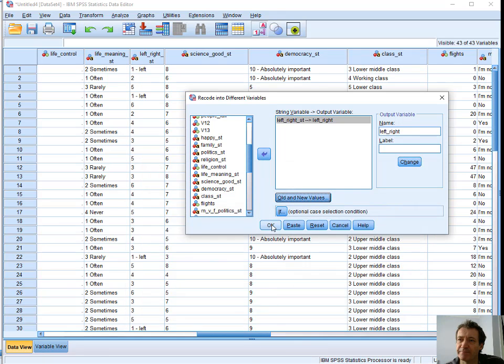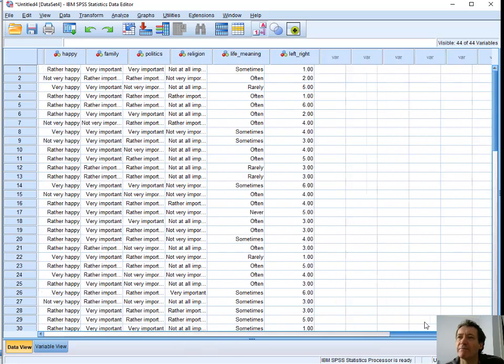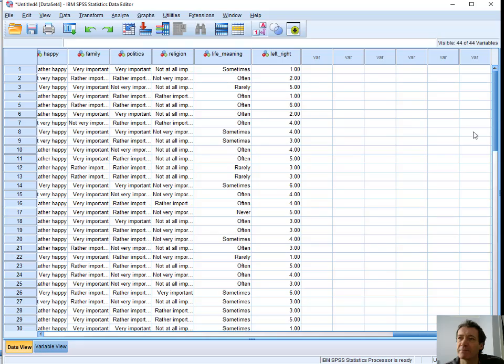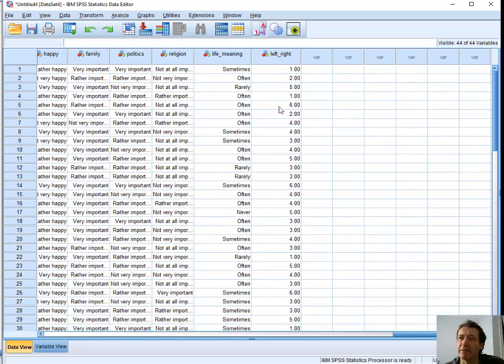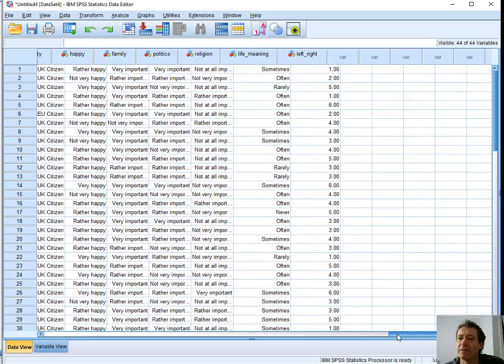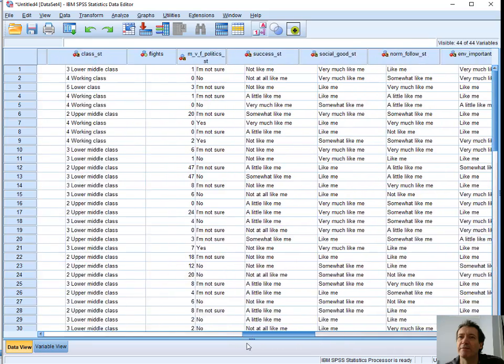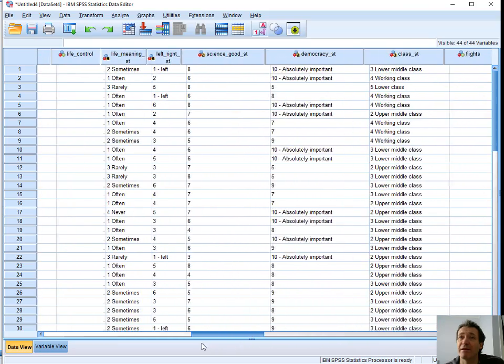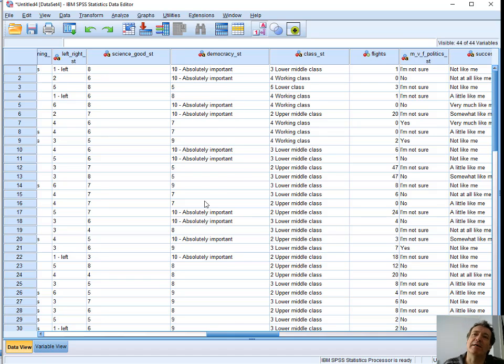Okay. And what's quite nice is it's recognised that it's a number. So you can see it's put the decimal points in. So we'll treat it as a number because we got rid of the string part. That's left-right views. Okay. Next one, science is already on a scale, so we can leave that. So the next one is democracy. And democracy is very similar again.